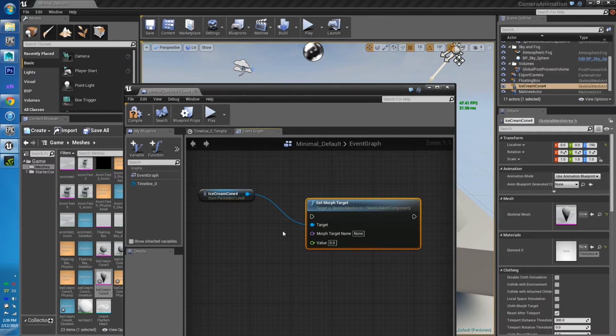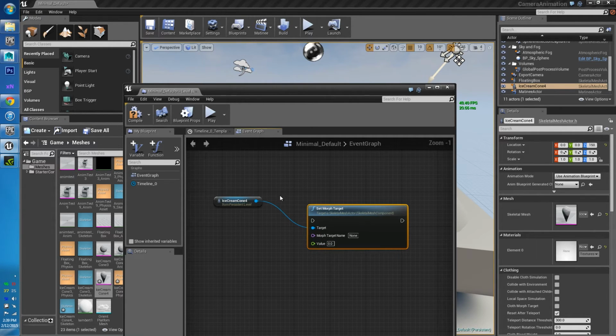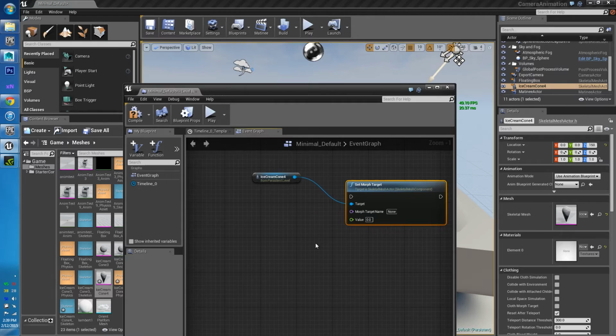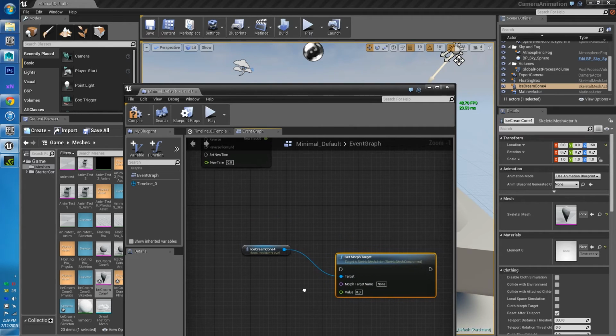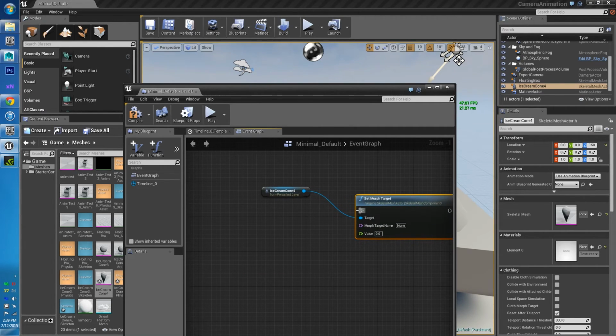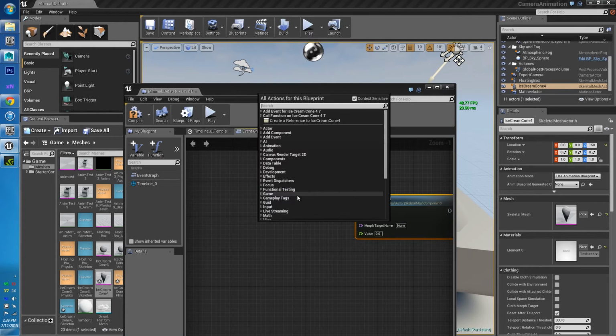And what this is going to do is, when something happens, it's going to set our morph target to a certain value. Well, what we really want to do is animate our morph target. So we want to be able to say, start our morphing now, continue on, continue on, continue on, stop. So that's what we're going to do. And the way we do that is by creating a timeline.